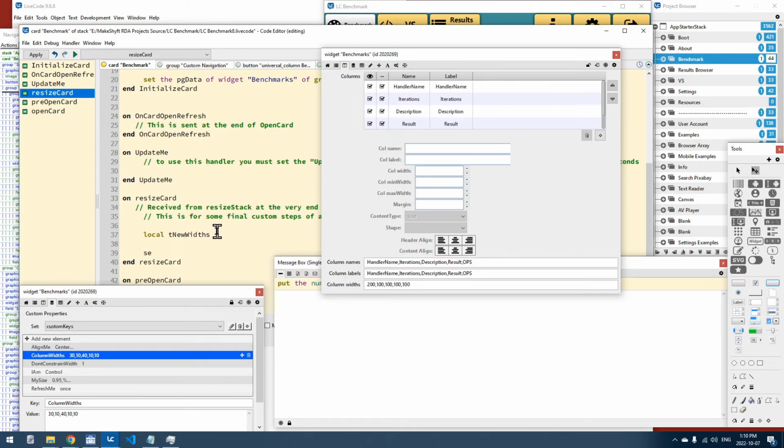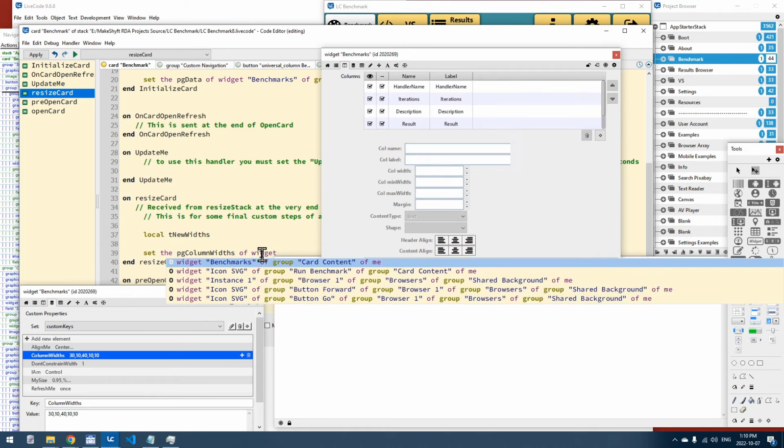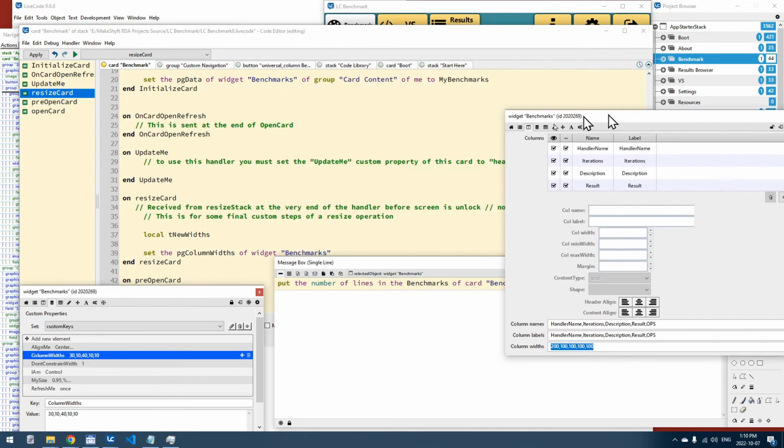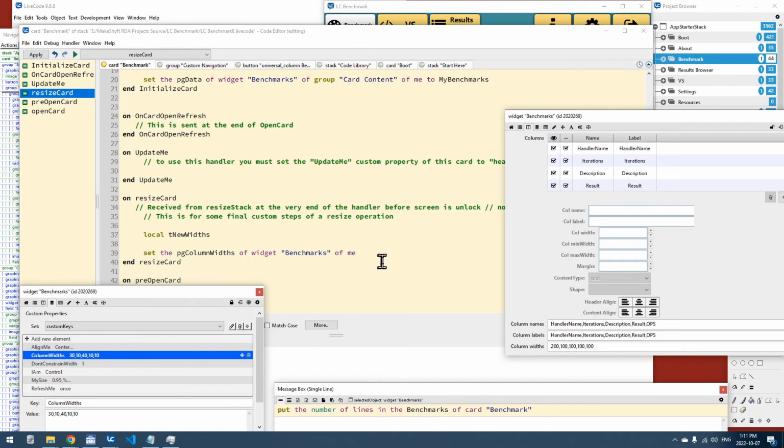a variable, and then let's set the PG column widths of widget benchmarks of me to this new widths. Okay.